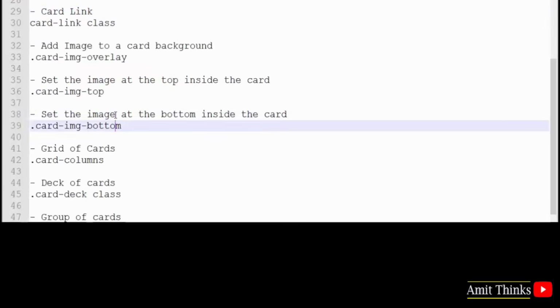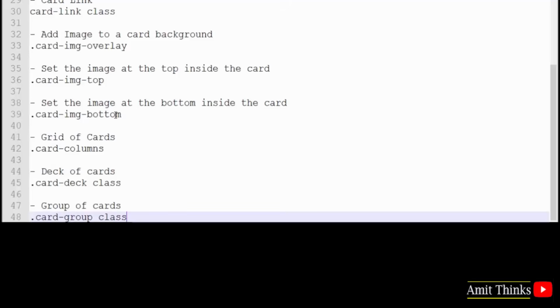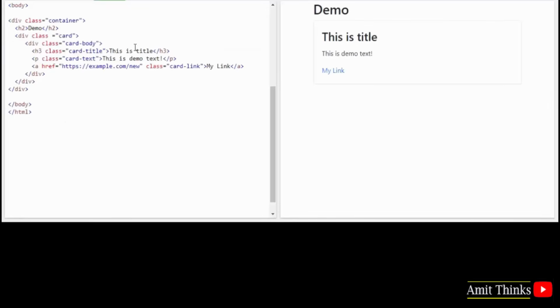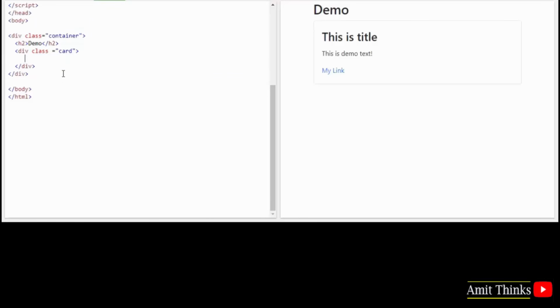Now we will see how we can add image to a card background, add a top, bottom or basic image to a card background. For that we need to use the card image class. So let's start with it. Now first we will see how we can easily turn an image into a card background. That is the card image overlay class. For that, firstly let's remove the previous code. Now this is our demo card code.